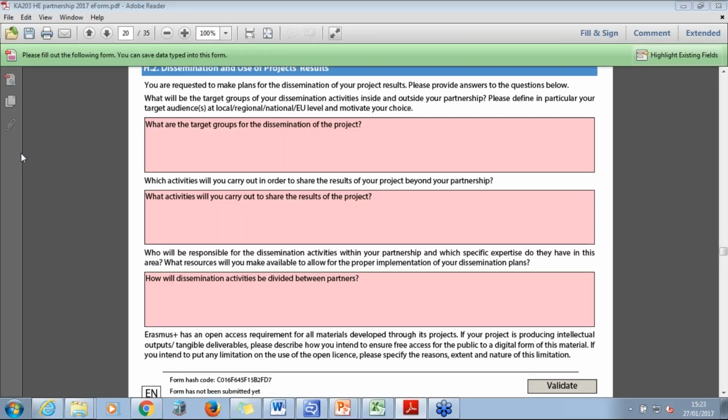When you're answering these questions, please consider the appropriateness of the dissemination method based on the different profiles of your target groups. And you should include, like I said, a timetable, but it's just a rough timetable to give an idea of how the project will actually work. The next question asks who will be responsible for the dissemination activity within your partnership and which specific expertise do they have in this area. So here you are asked to explain which partners will undertake the dissemination activities, what expertise they will bring, and what resource you will make available to implement the plans described in this section.